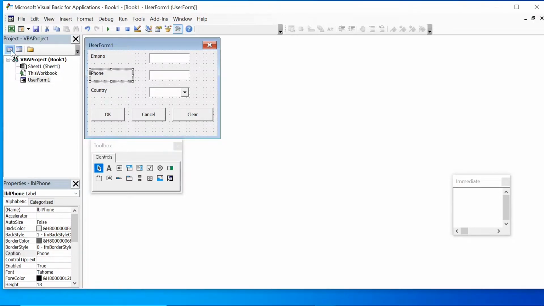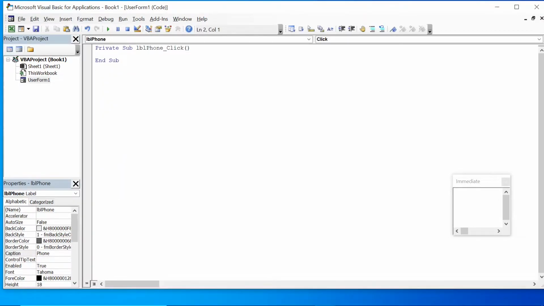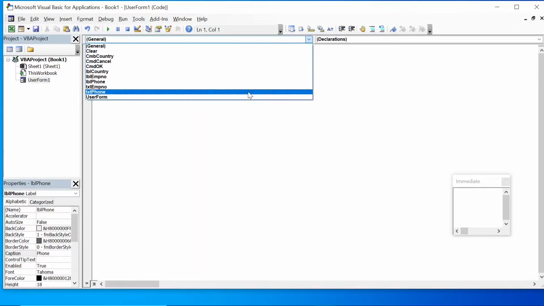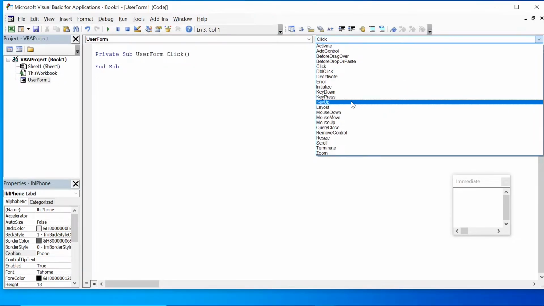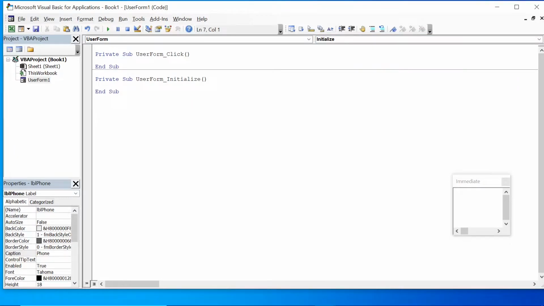So to go to the code, this is the view code button. So I click here. We don't want this lblPhone click event, so I'm just deleting this. So here we can select the user form, and these are the events. We don't want the click event for a user form, so we'll select the event here, this user form, and let us select the event Initialize. This is the Initialize event. So let me delete this click event.